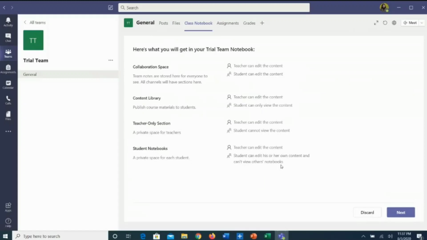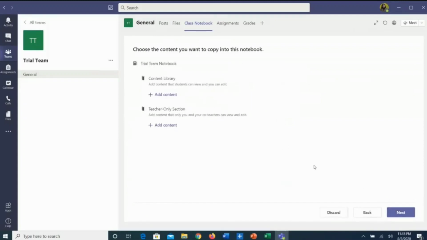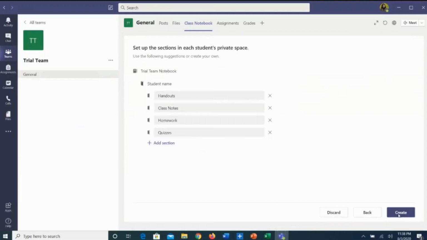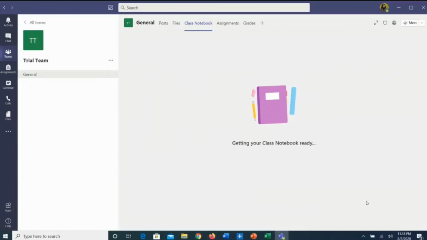Now after we've seen all the content that is going to be there in our class notebook, we click on the next button. Clicking on the next button, we get an option: choose the content you want to copy into this notebook, the content library and the teacher only section. I feel that it's all okay, so I go on to the next and I create. Then I'll just see what all the student work is there. That's all right. So I click on the create button and I have given the command to get my notebook ready. It is getting the notebook ready. It will take a little while.